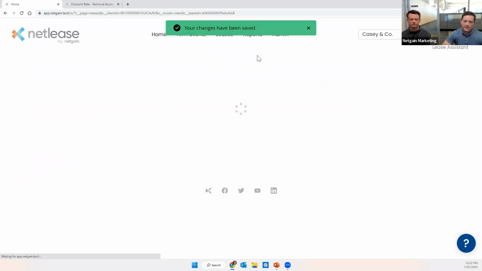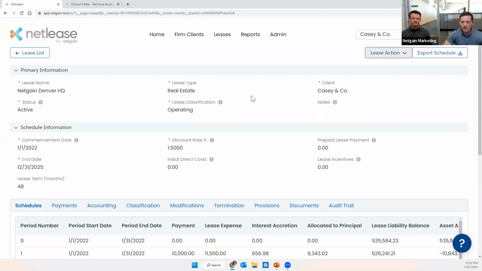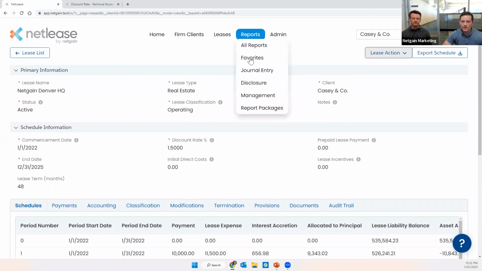I'll update our record here. And once we've reviewed the amortization schedule and everything checks out, I'll come and mark this lease as active, meaning that this lease will be included in any reports that I run out of NetLease. Earlier, we walked through the journal entry report that would display all the recognition, amortization, or modification entries for this lease record. I would run that here from our journal entry dropdown.